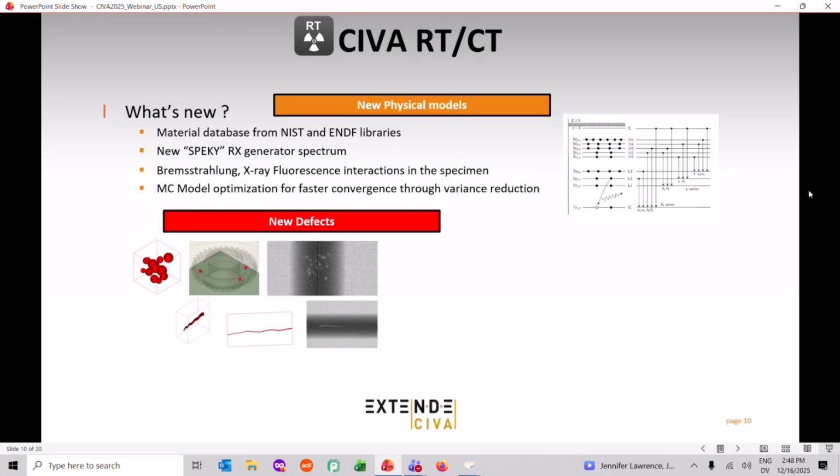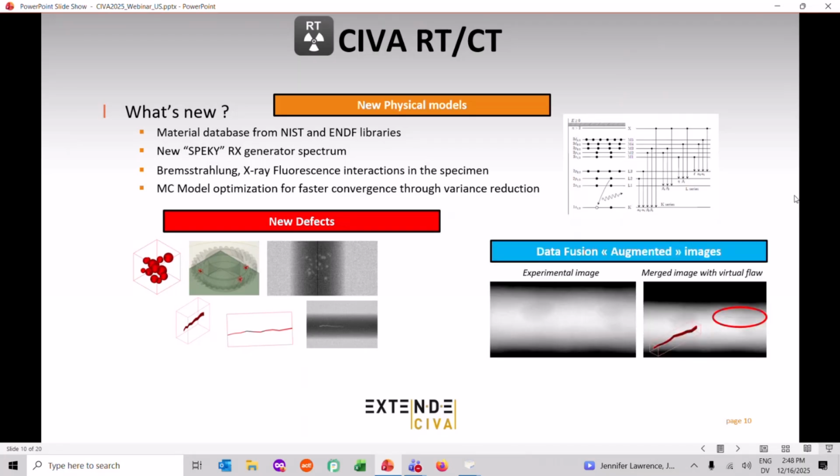We have some new defects that are available in CIVA RT-CT, which are cluster porosity, which I will show, as well as the parametric crack, which I will also show. And this is also a very, very cool new feature.